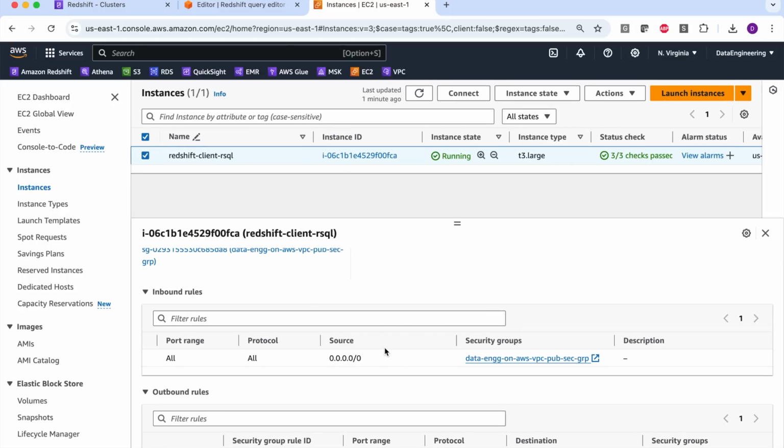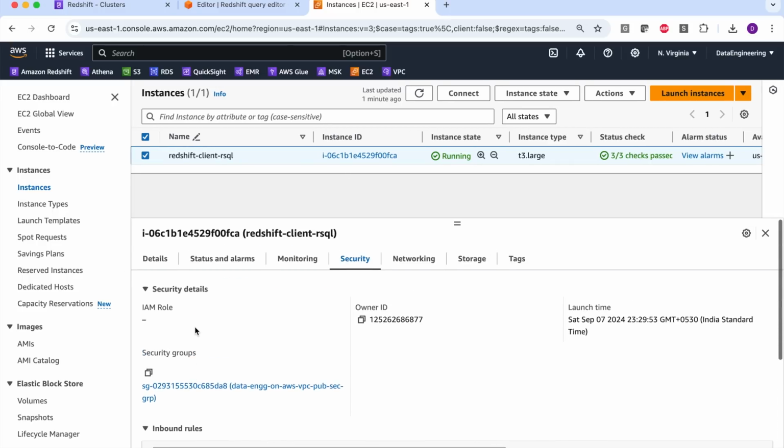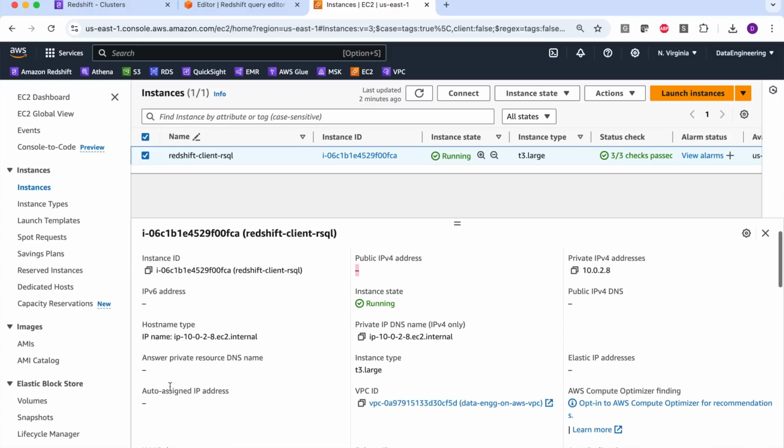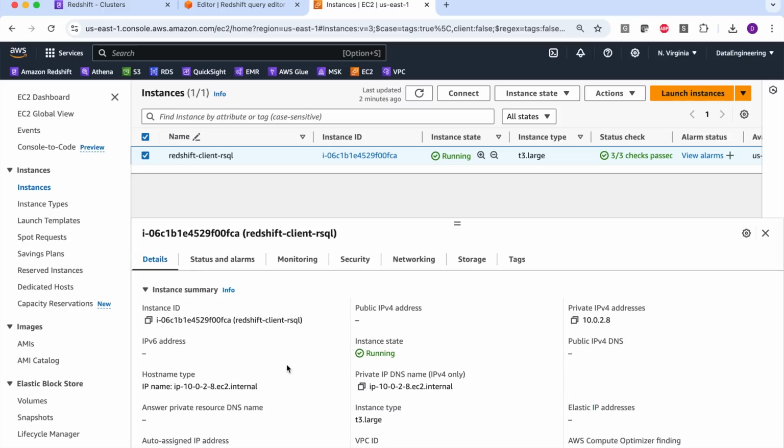Now what I'll do is log into this EC2 instance using a public IP address, which is not available yet. Accidentally I created the machine with auto-assign IP address disabled. I'll have to terminate it and recreate it to change that. Let me do that, and then I'll log into the EC2 instance and install RSQL there.